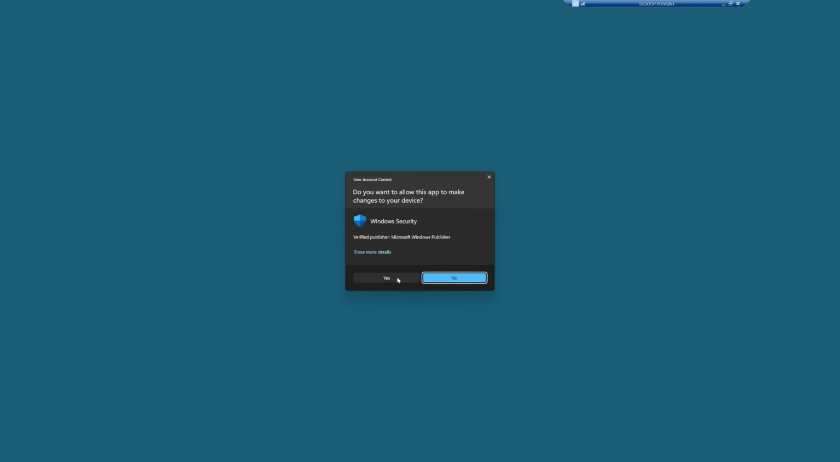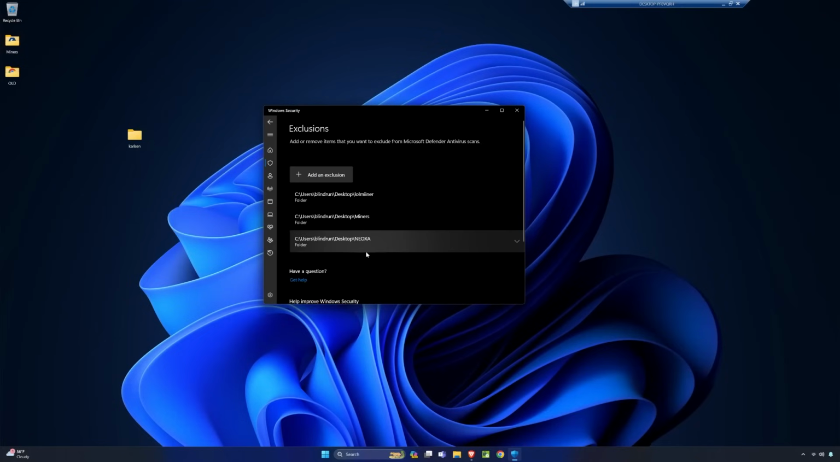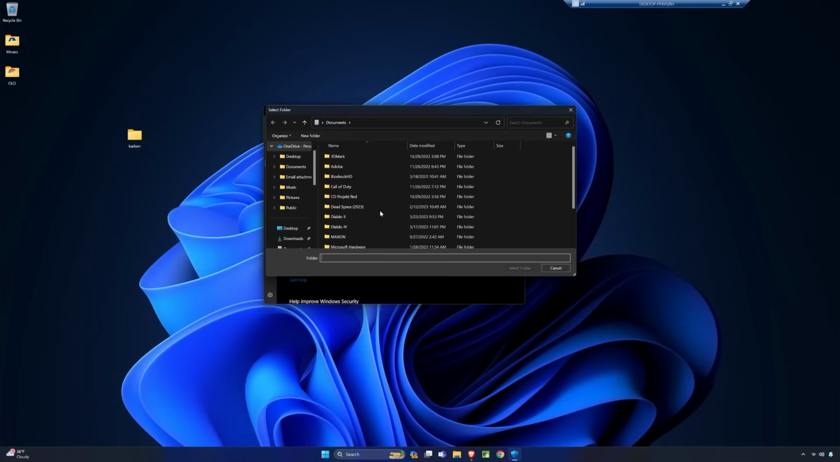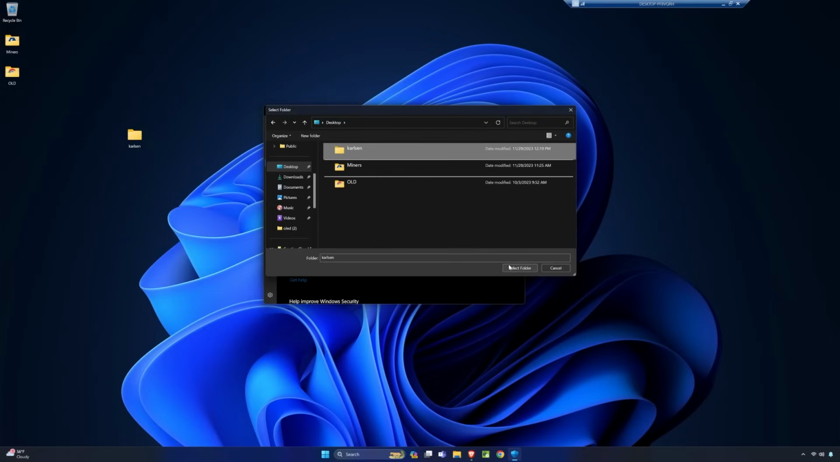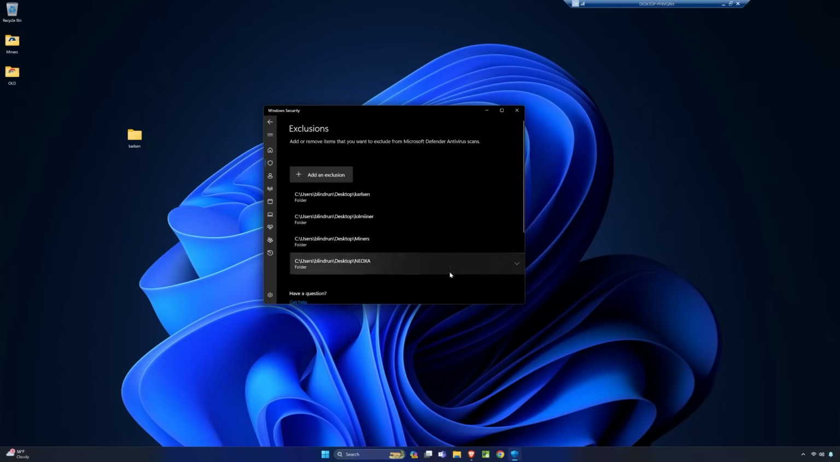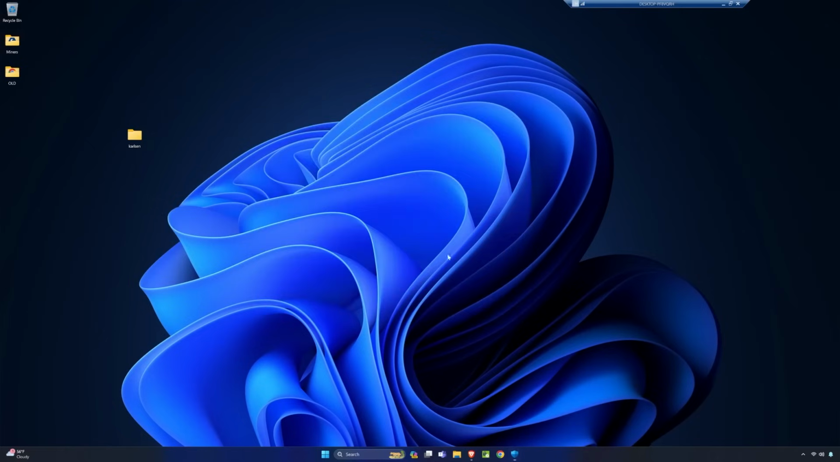We're going to add or remove an exclusion and click yes when the security prompt comes up. We're going to click add exclusion, click folder. We're going to go to our desktop and select the Karlsen folder and then say select. So now the files won't get automatically deleted by our antivirus when we download it.